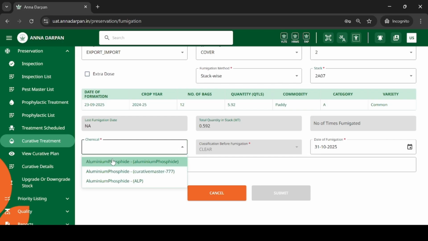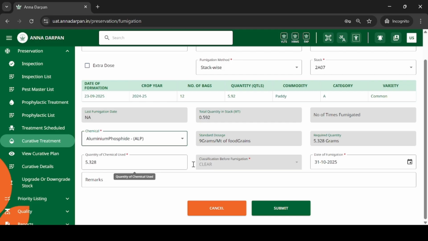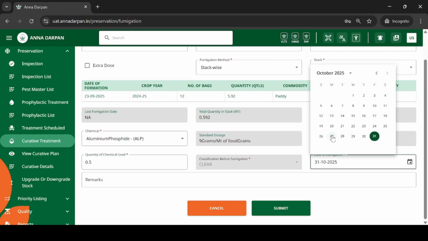Next, select the chemical from the drop-down list. The system automatically displays the last fumigation date and the required chemical quantity. Enter the quantity used in grams for each stack and verify that the standard dosage in gram per MT, required quantity, and quantity used are shown.